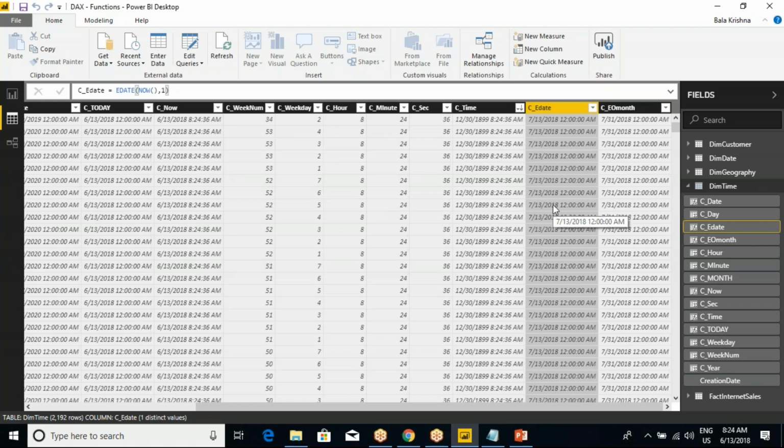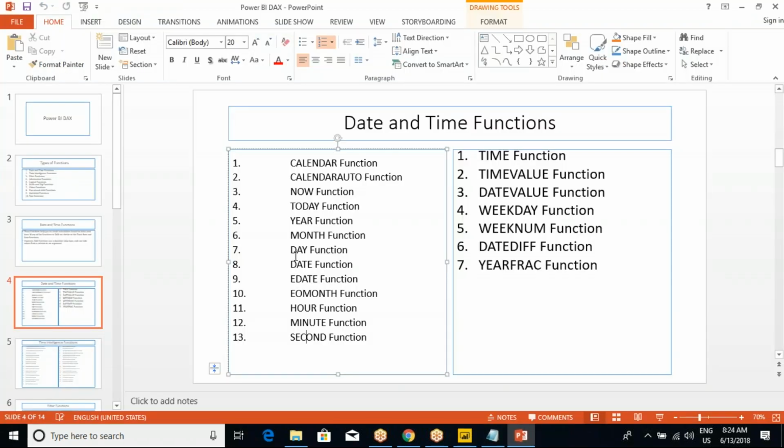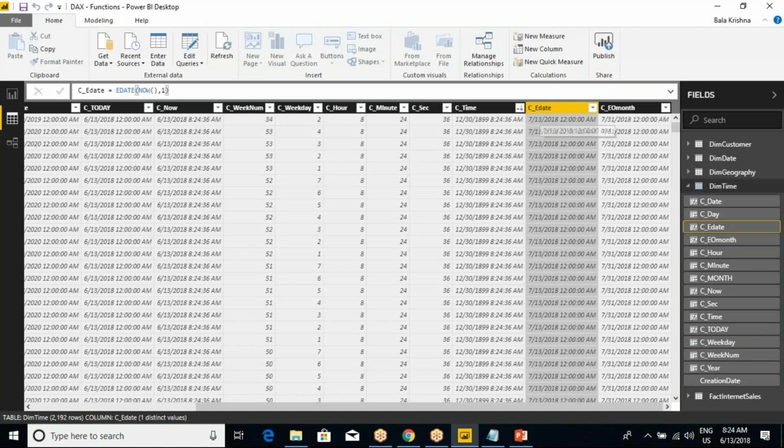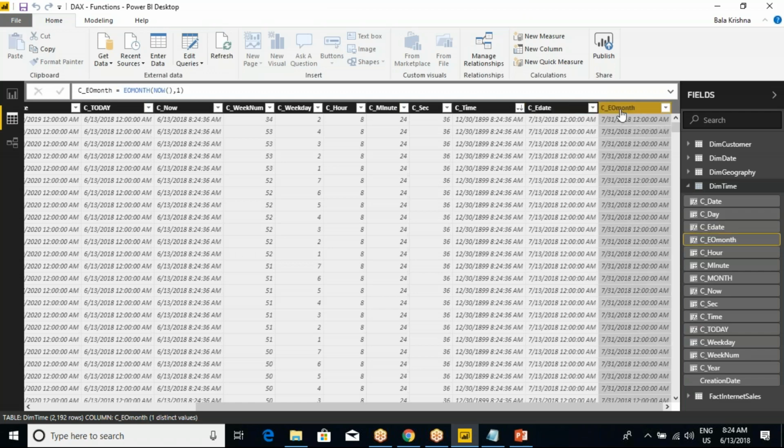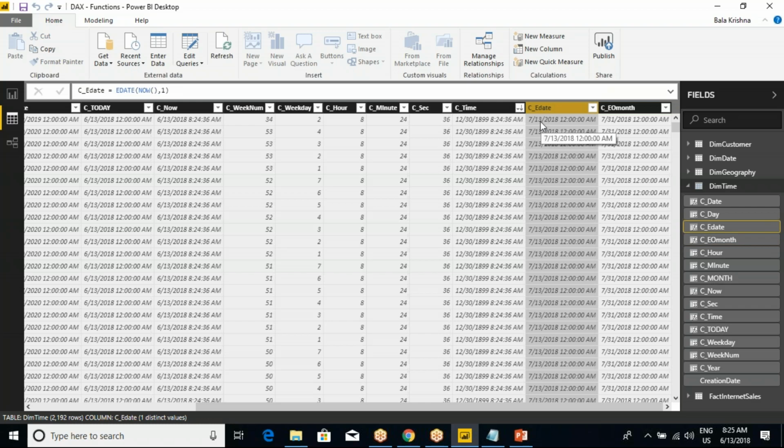Now EDATE function, 1 second. Yeah, so EDATE function, it is going exactly after 1 month. What is the date? 7/13. But what about EOMONTH? End of month. End of month is nothing but, in that particular month, July, what is the last day? Is it 31st or 30?